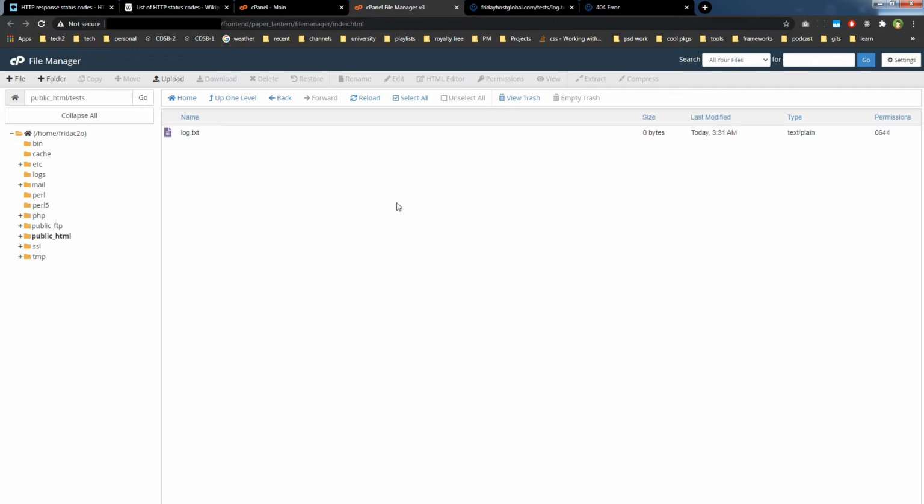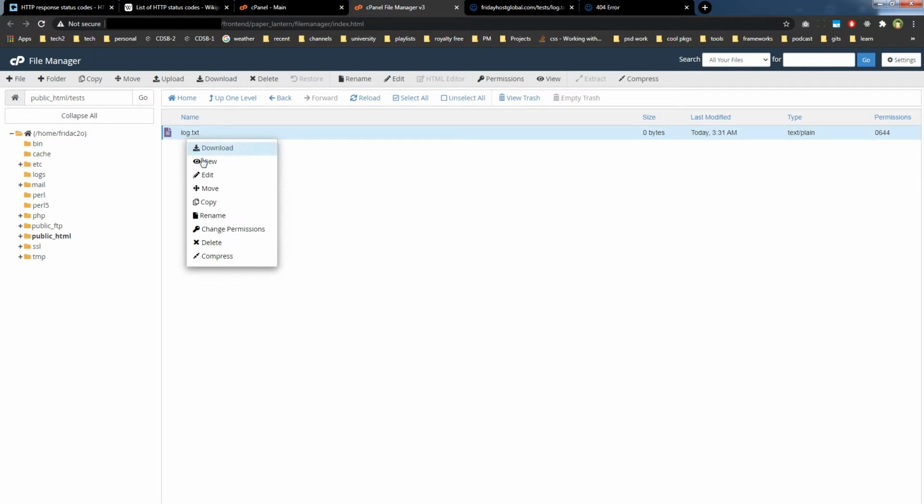It doesn't contain anything, and it is here, and this is my cPanel based web hosting. And as you can see, I am in the tests folder, and public_html is the root directory, main directory of my website. This is the folder tests inside it, and we have got this log file inside it. I can edit it.